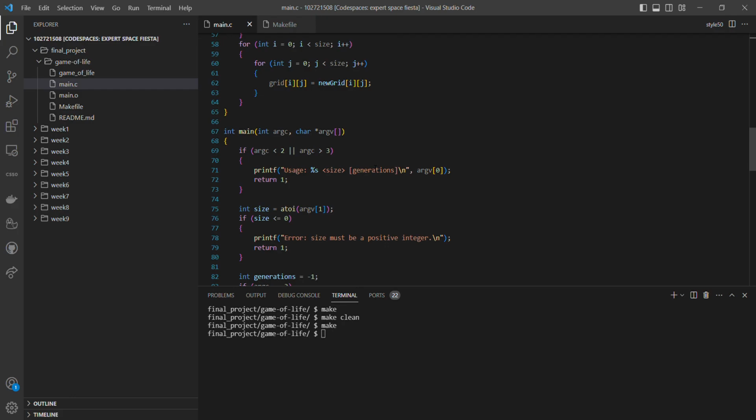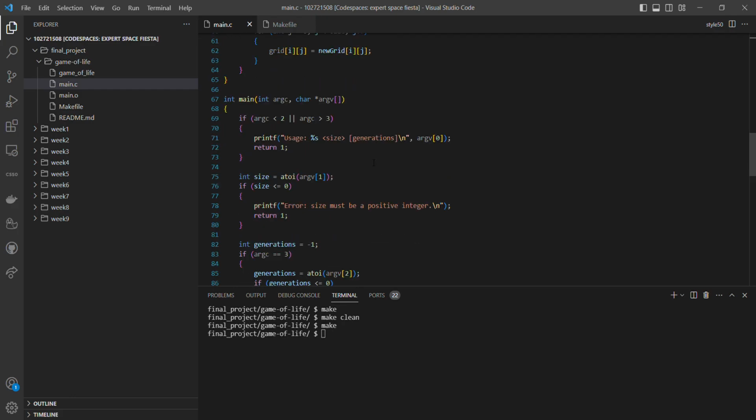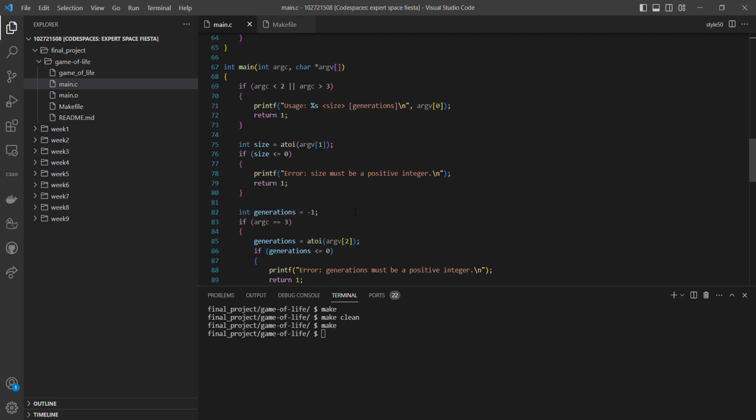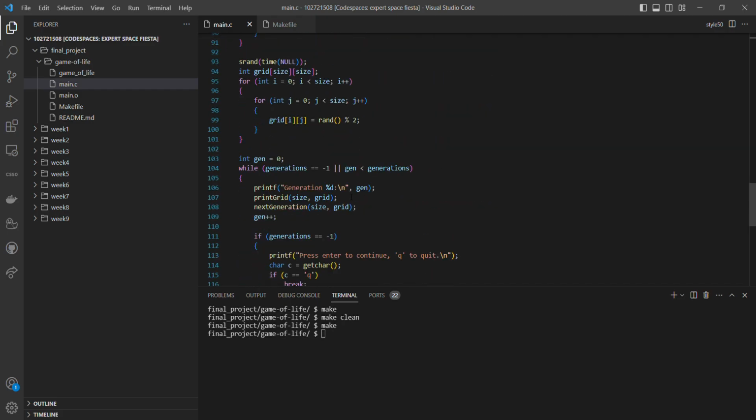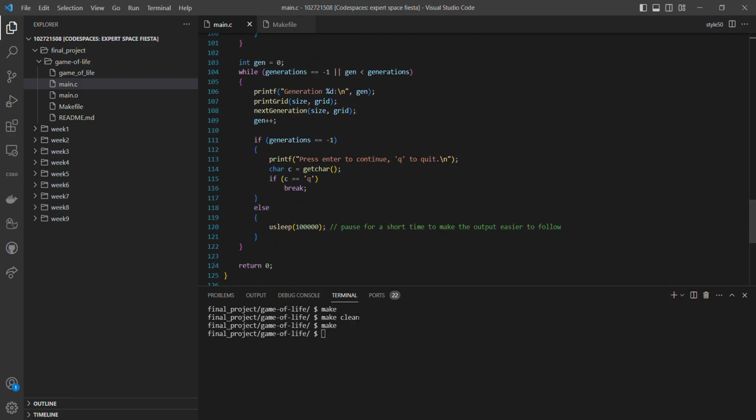After that, the main function, which does a lot of the user input, handles the size of the board, and you can optionally say to the program how many iterations you want your simulation to run. The rest is just some arbitrary code and just running the simulation itself.